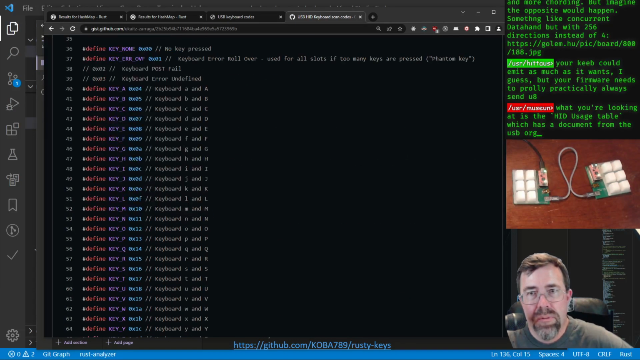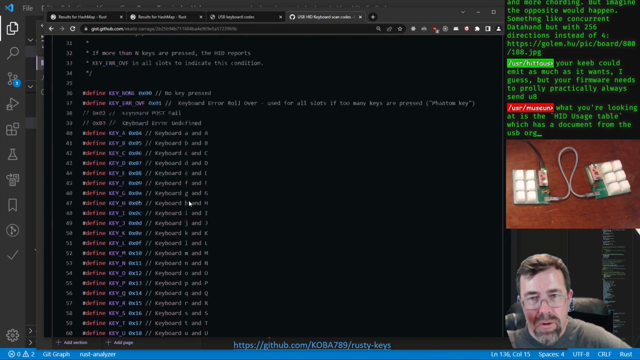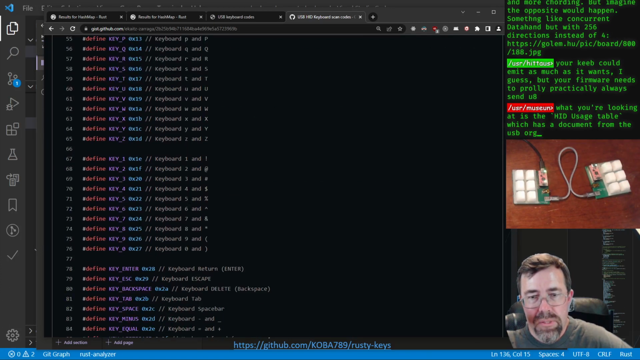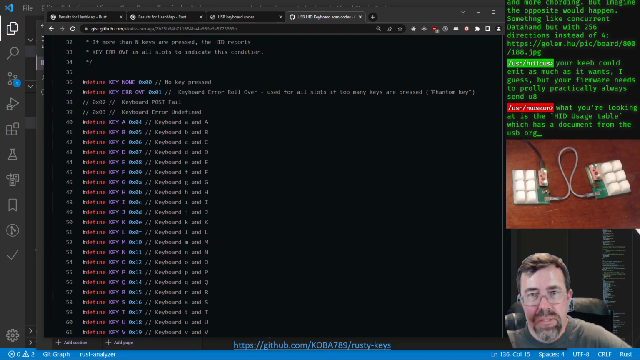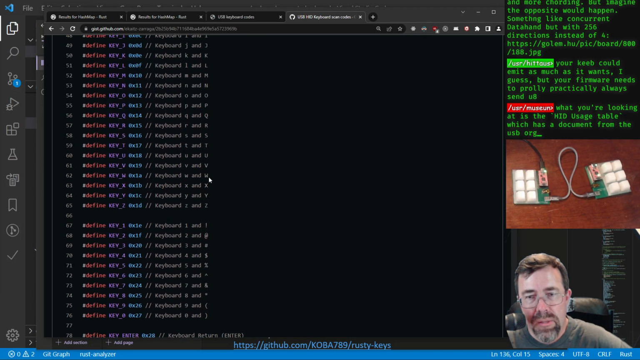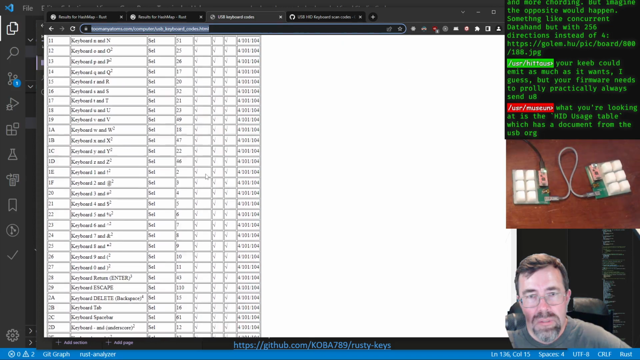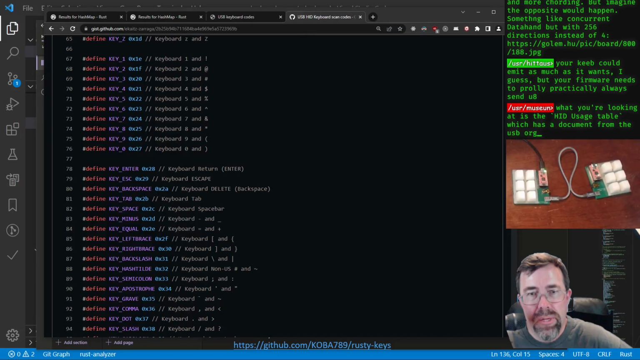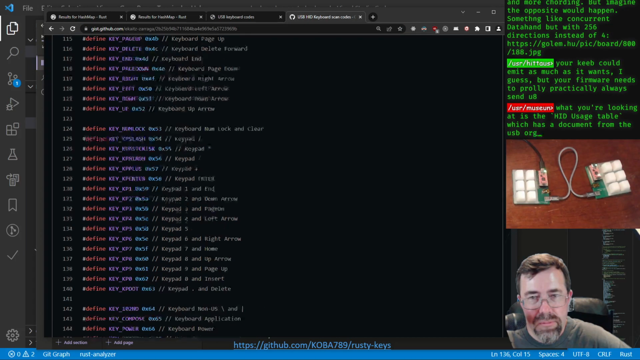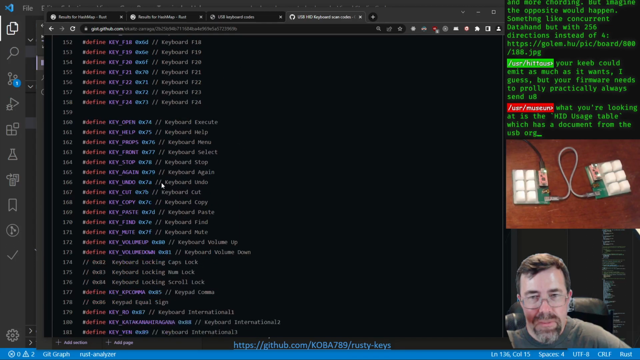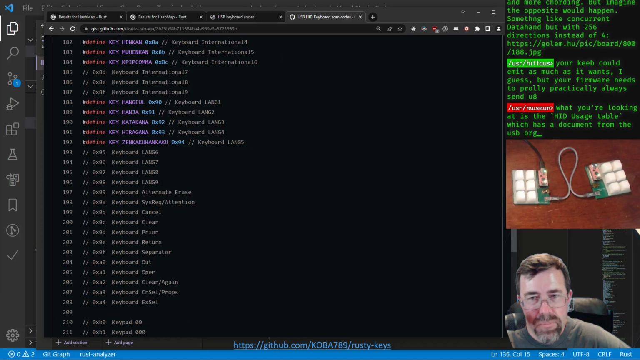This one's in the form of a header file? I don't think this one is as good because this one didn't describe... Okay, it has it in comments. Post fail and error undefined and rollover error. Okay. 0 means no key pressed. This one actually looks better. It's just in white, but we can grab the text out of it and make it dark mode again, right?